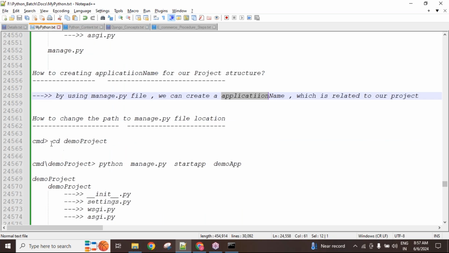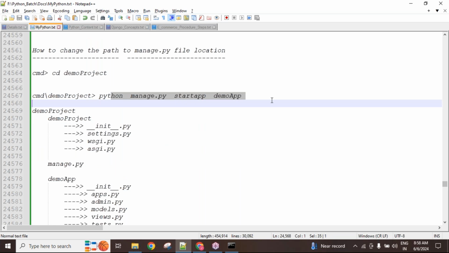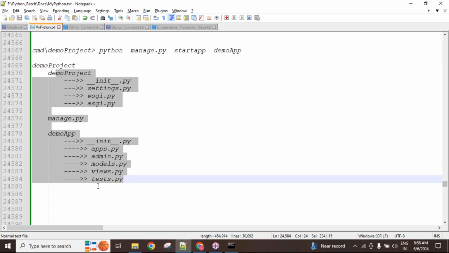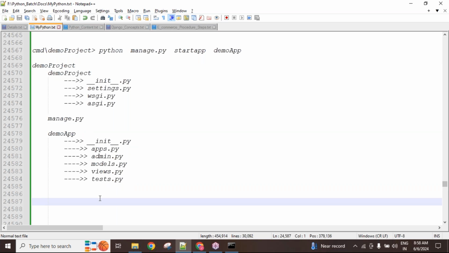Okay, so now we execute cd demo project, because this manage.py file is available inside this demo project. Then python manage.py startapp followed by the application name. So now we are running all these commands. Later we can open each one and develop it separately. These things now we will do practically.